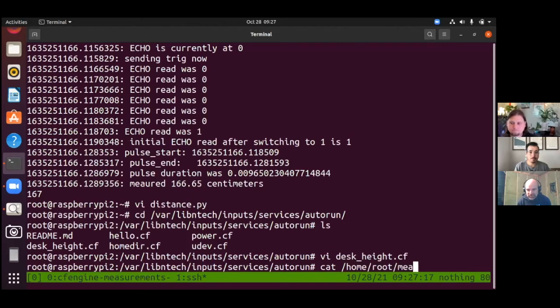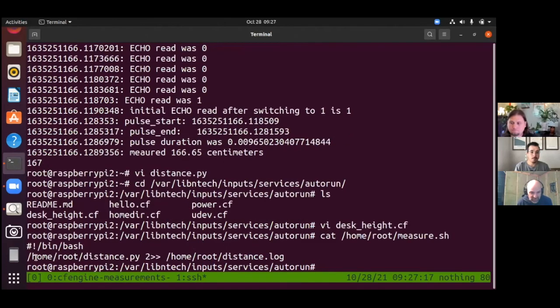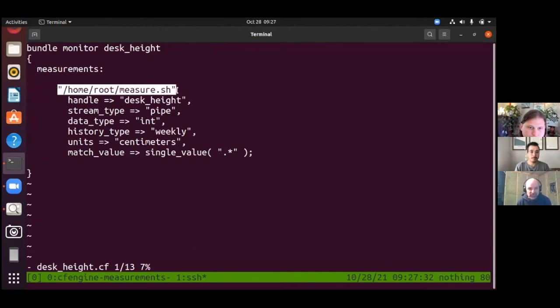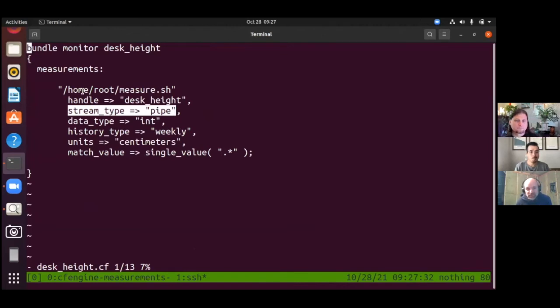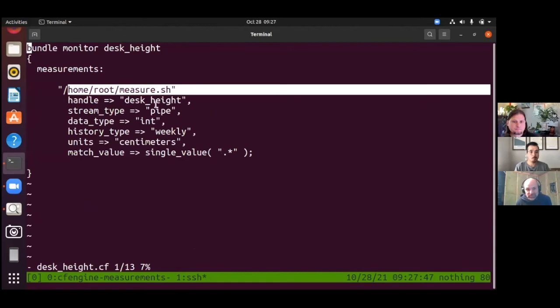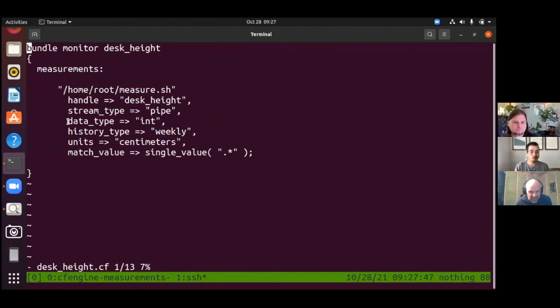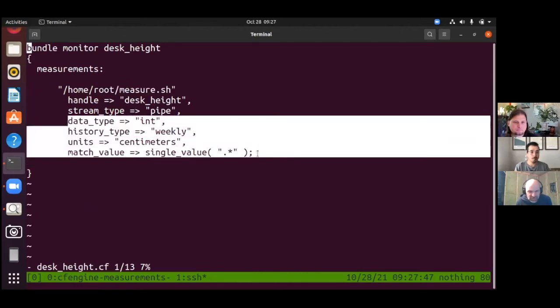So I wanted to make so here I'm running the distance pi and then setting standard error to a log. So this just runs that script. And that way I can have diagnostics as it goes for each run. So this handle is here. Stream type pipe is what we need to do if we're running a command versus having measurements look at a file. And then this is mostly just basically kind of boilerplate. Nick could probably explain more of it if you wanted to.